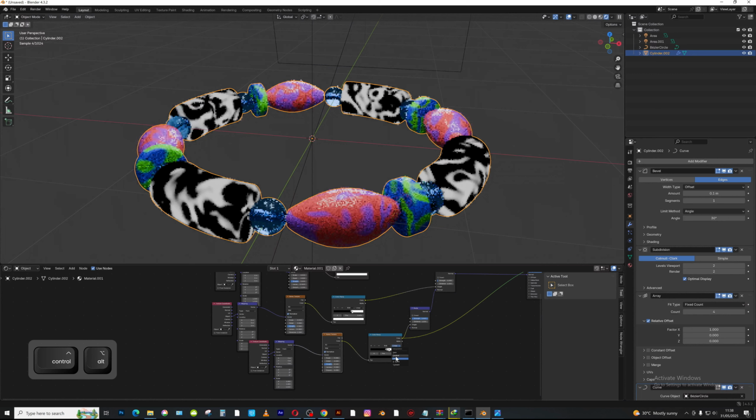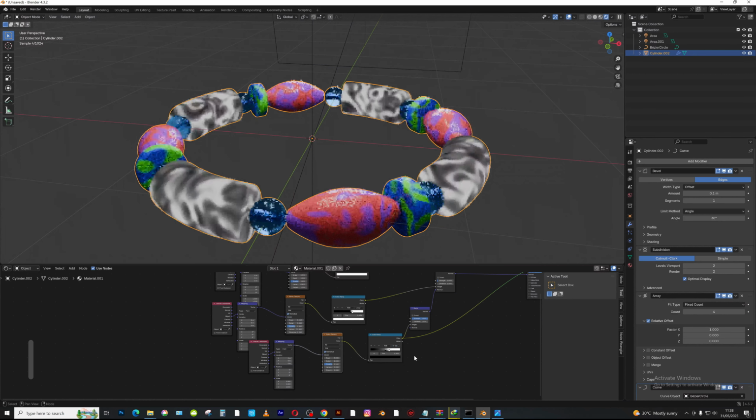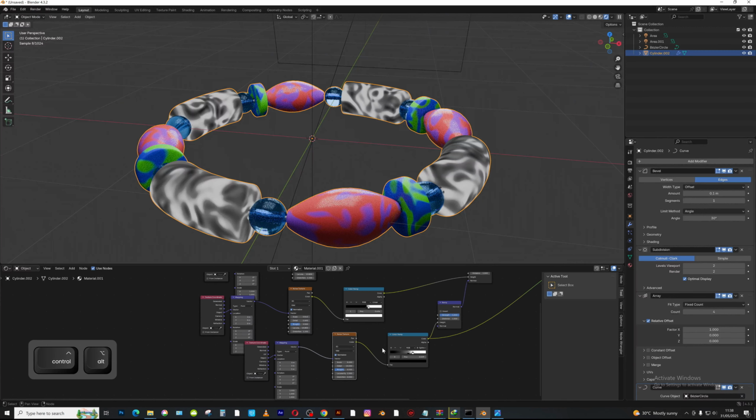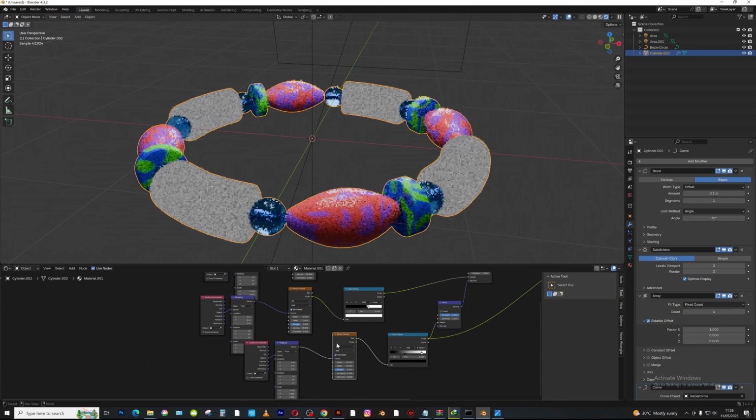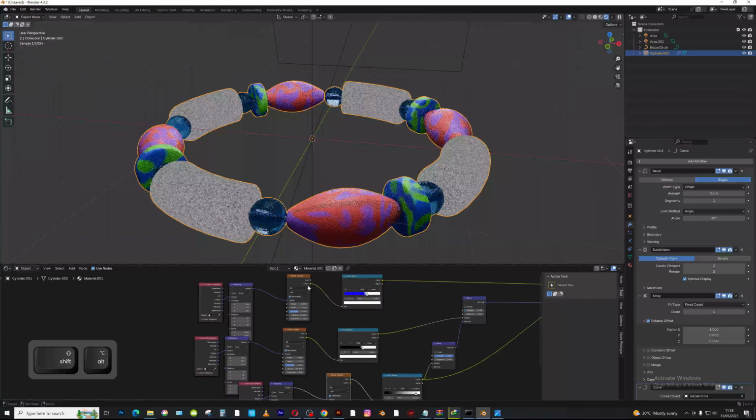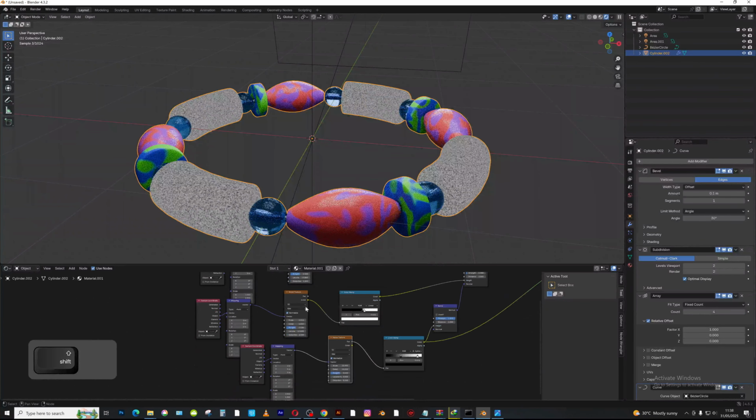Set this to B spline and increase the detail to 16. Now increase the scale. Connect the factor into the color ramp. Okay, let's see. The pattern is nice.